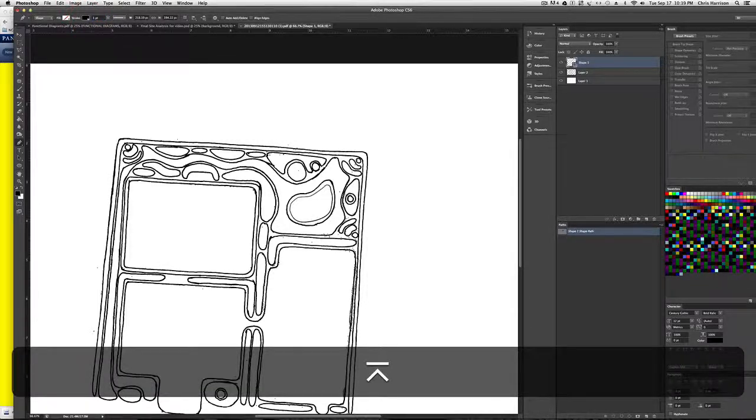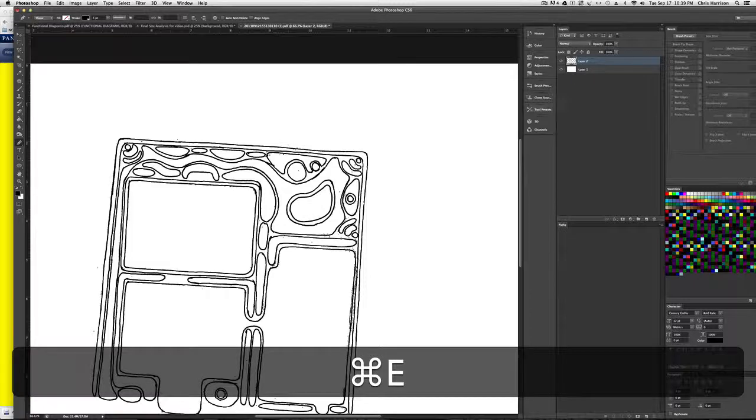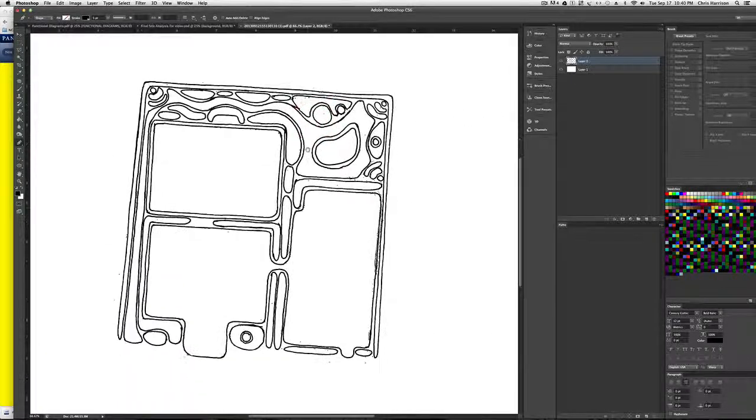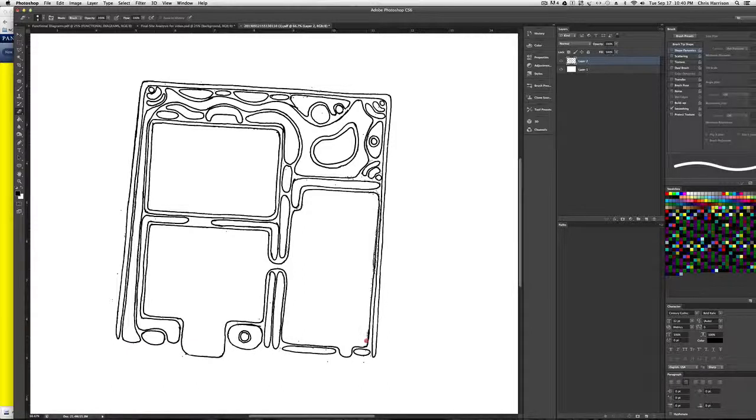Oops. So maybe that's a 2. That looks good. I'm just going to merge it into that shape. Okay. Cool. So I have this going. Clean it up a little bit more towards these edges.